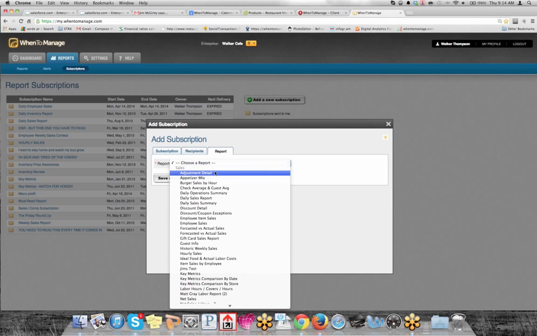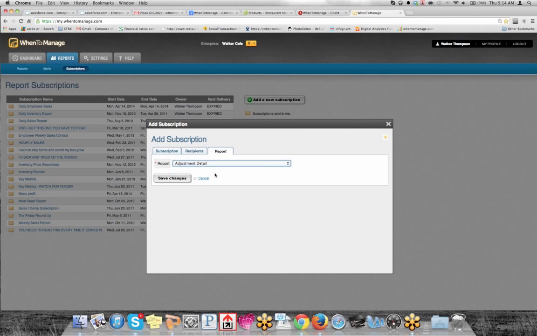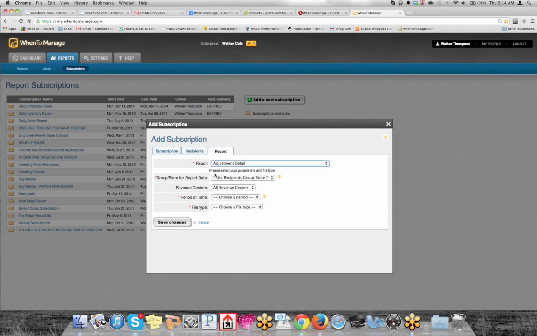I'm going to choose my report, and since it's a new store opening, we're going to look at our adjustment detail. If you remember, that report was actually on our dashboard. In that adjustment detail, it's important that we know how many voids and comps there are, because these things happen with stores that are just opening. Now if I look at a time period, let's just look at yesterday or maybe last week, whatever you want to do, and load this as a PDF.